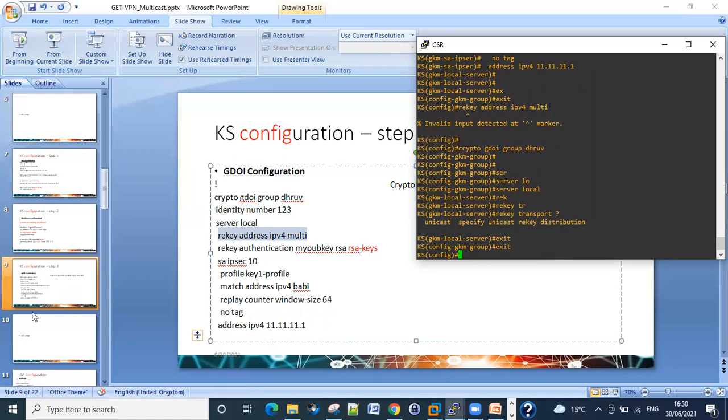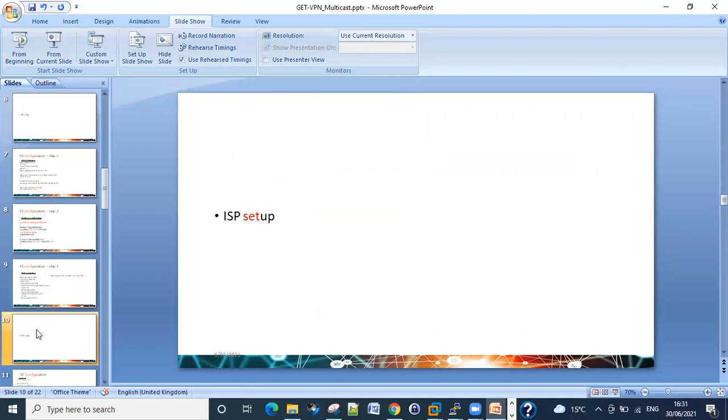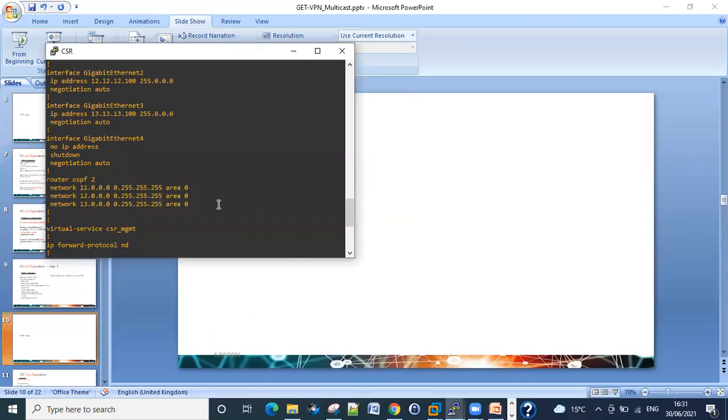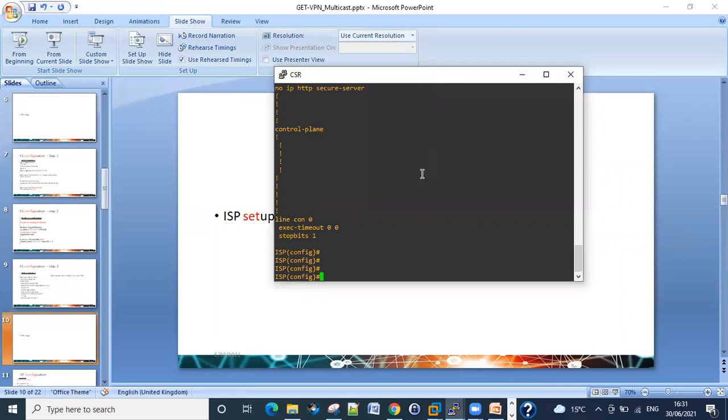And now we just have to log in on our ISP router. The ISP router needs to be configured with bare minimum configuration, and here we are. The ISP configuration is pretty simple. We just have to ensure that this router is configured to listen on multicast.